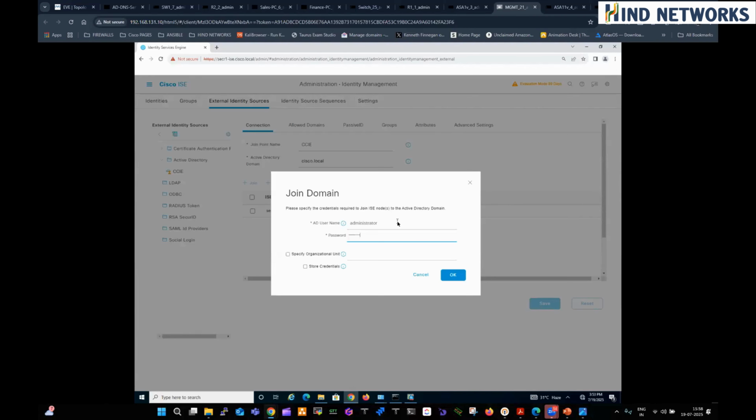For me, I've set it up as user@123, but in the exam it can be Cisco123 or something like that. So just be careful about it and use those credentials instead of what I'm currently using. So let's go ahead and click OK.